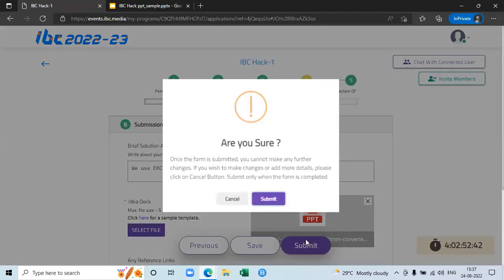Then you click submit. Now you will be greeted with a pop-up that says, are you sure? Once the form is submitted, you cannot make any further changes. If you wish to make changes or add more details, please click on the cancel button. Submit only when the form is complete.